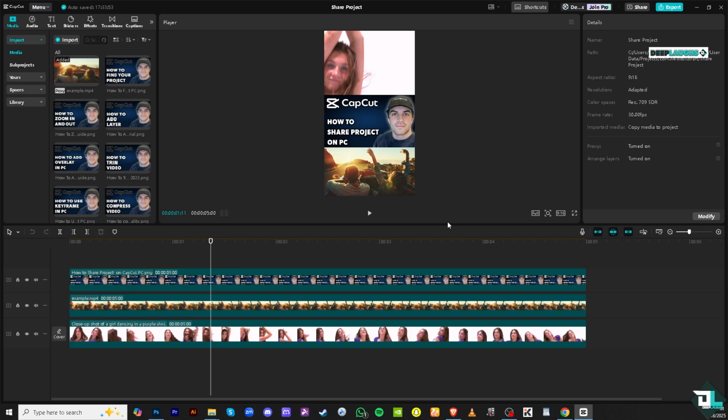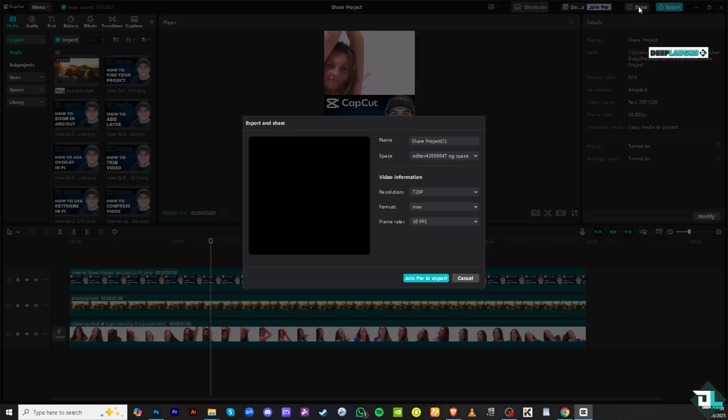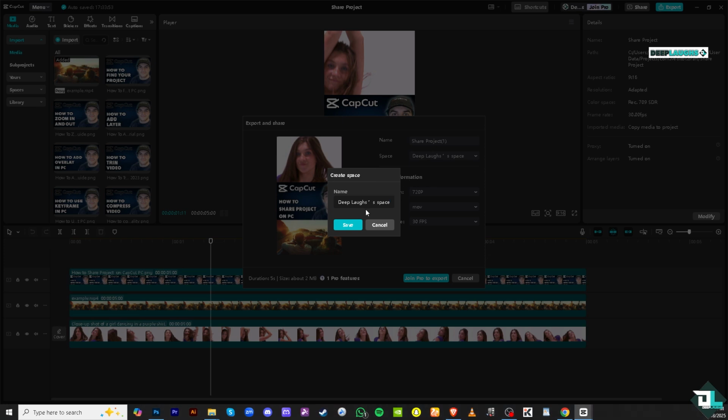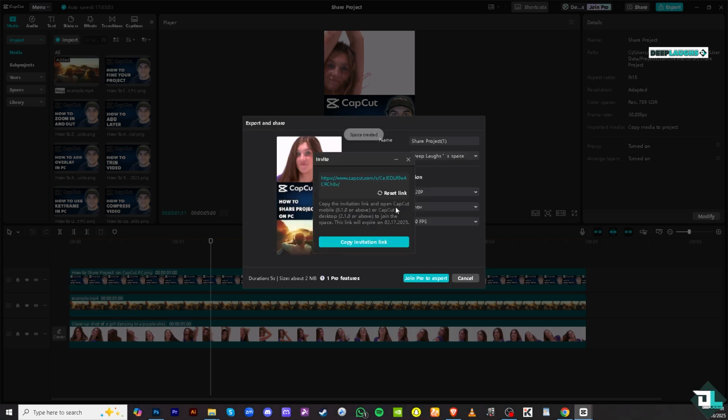The last option is, you see this option right here that says share. All right, you have the option to click the space. You might want to create a space if you haven't already. All right, click on save, copy that link. You see this? Copy invitation link.